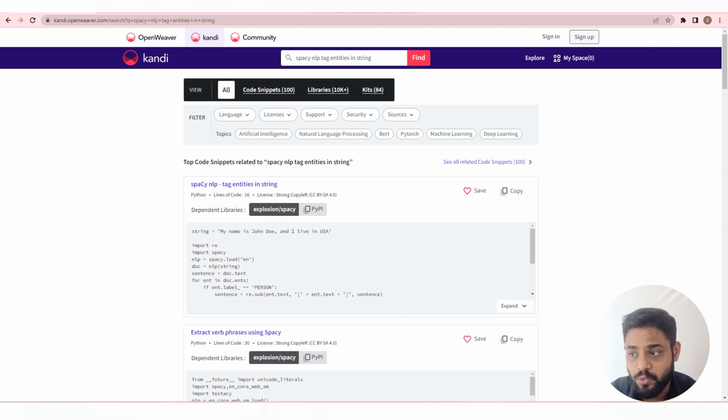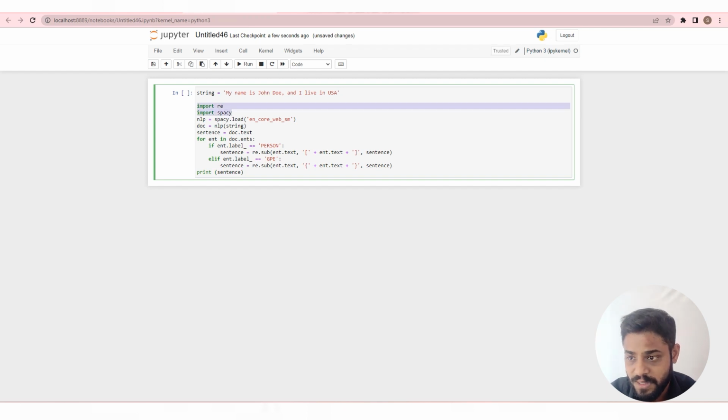Now let's get back to our code. Copy the code in a single click from here, go to the IDE and paste the code. This line of the code is to import the spaCy library. Here we define a string, and this part of the code, we load the English model from spaCy.